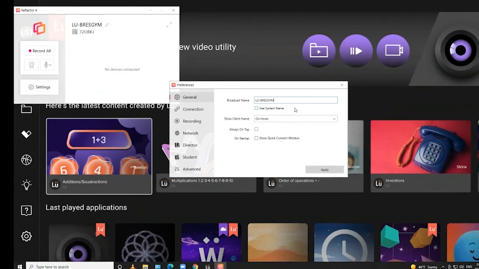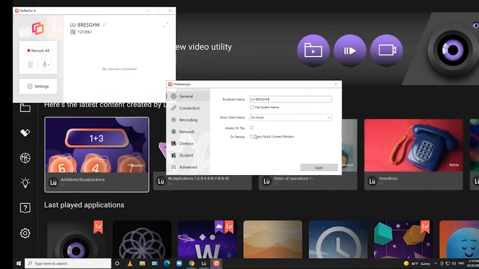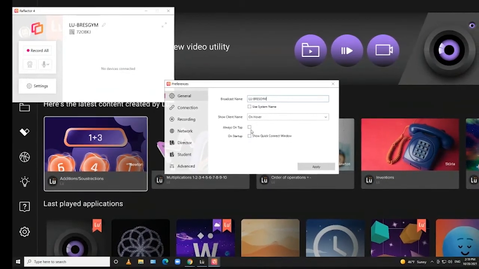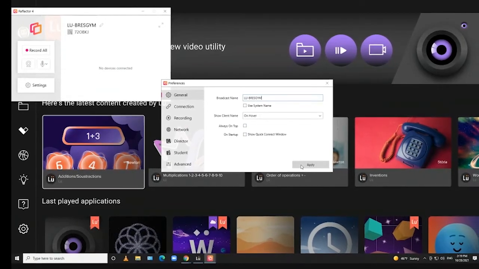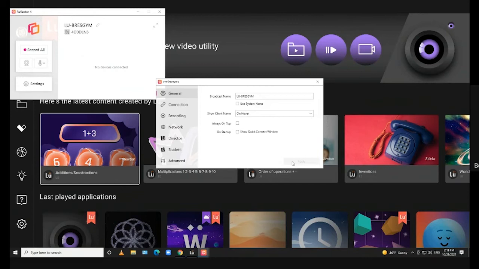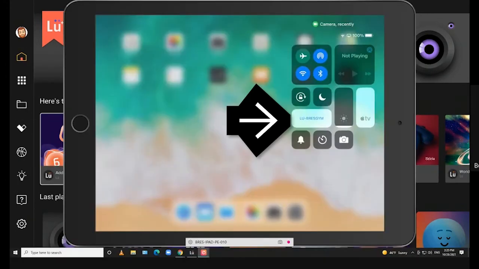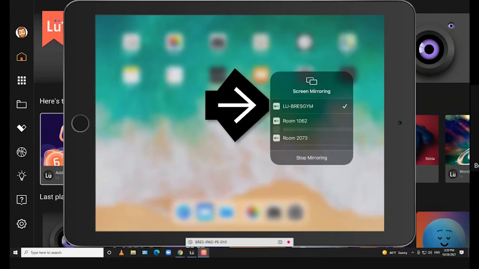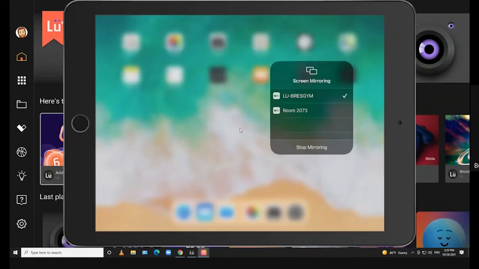Okay. You also need to make sure that you take the hover always on top, take that off, because otherwise the little box is always going to be there. And you hit apply. Okay, so you can close your preferences, and on your tablet, you're going to go into screen mirroring. You're going to pick your connection, and then it will pop up on the screen.